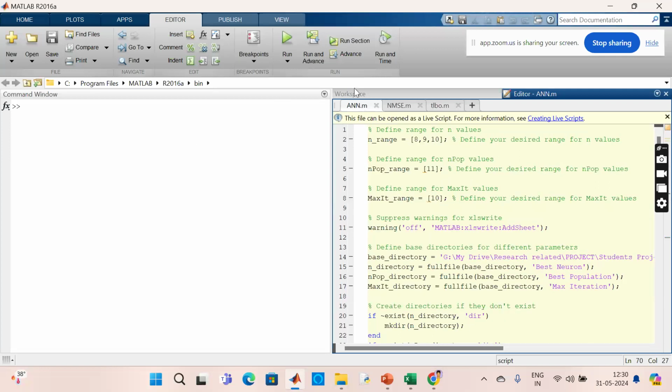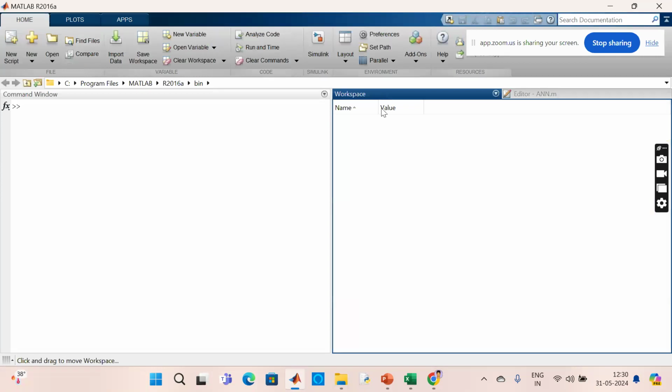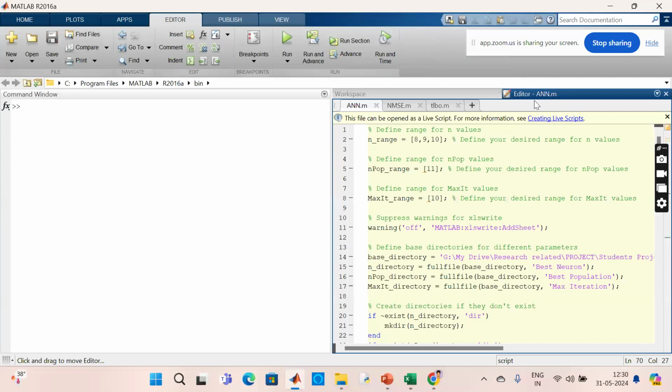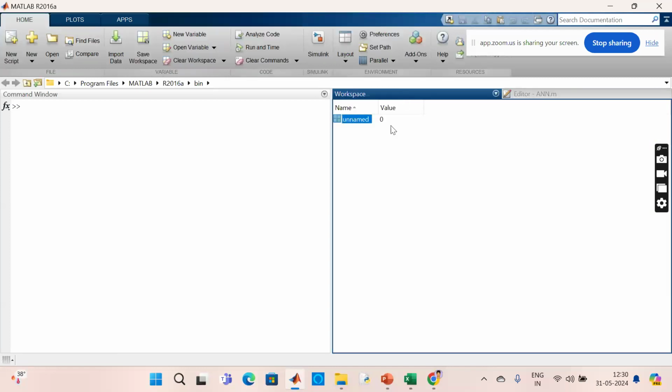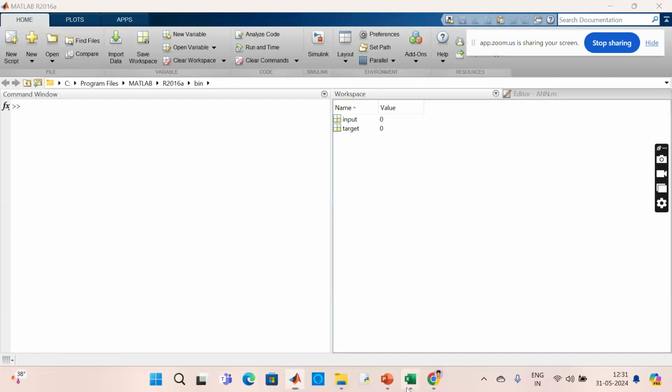Now we need to give the data. What data do you actually want to pass? Here we need to pass the input data and the target data. With the same naming, we need to generate them in the workspace: input, target. So now we need to pass the data.